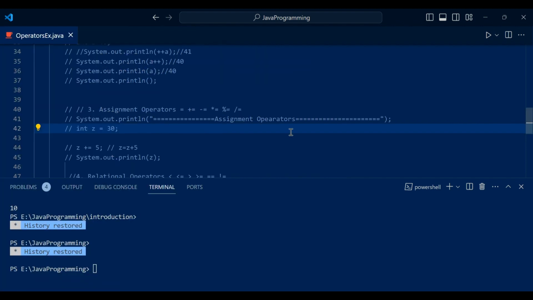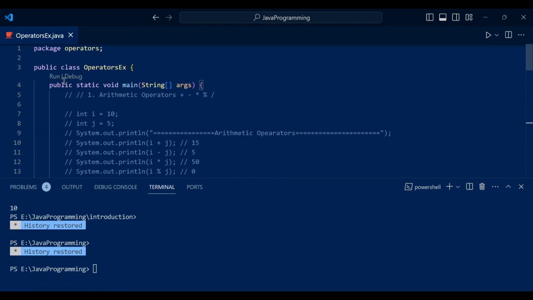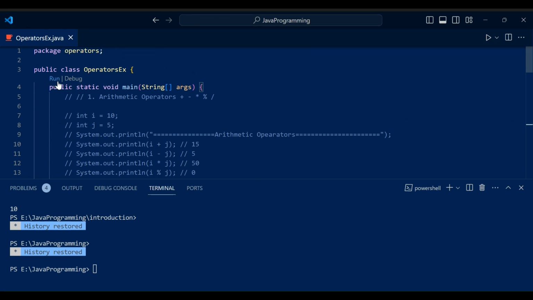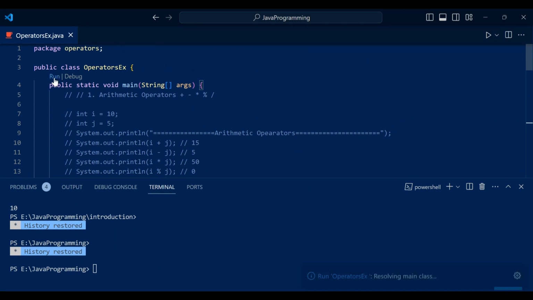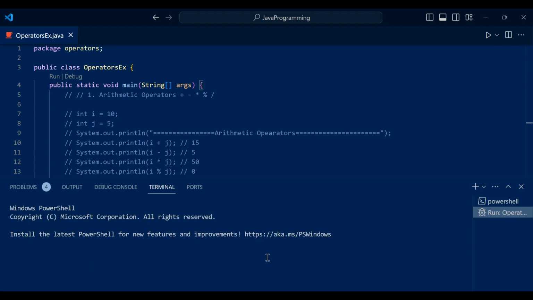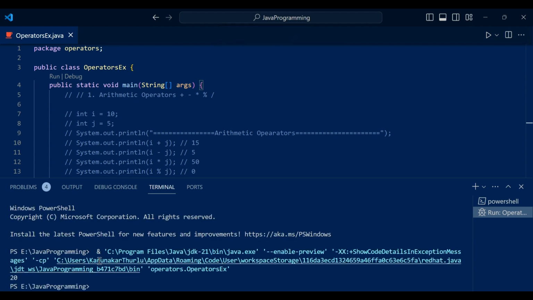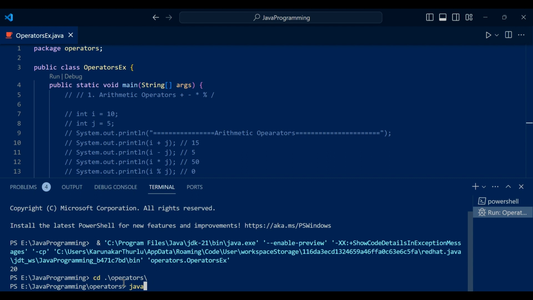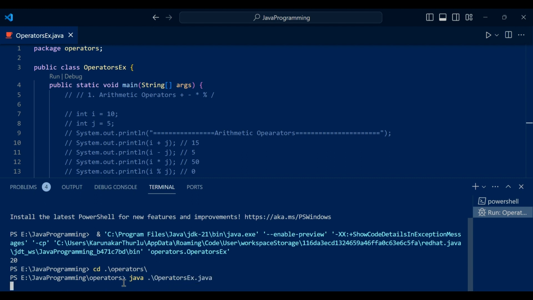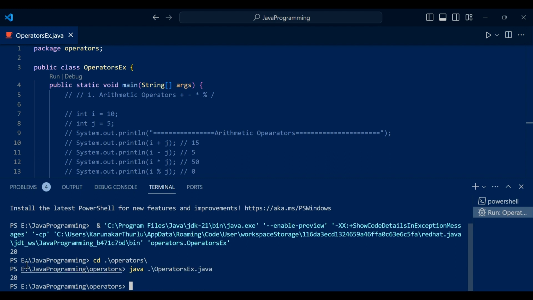Or else I can directly click here, but it will take time, and moreover, for executing this, so much content will be printed. Here it is taking the program files, the absolute path, and it will execute it. Instead of that, I can move to exactly that path, operators.java. Instead of this kind of hell, it will be simple.